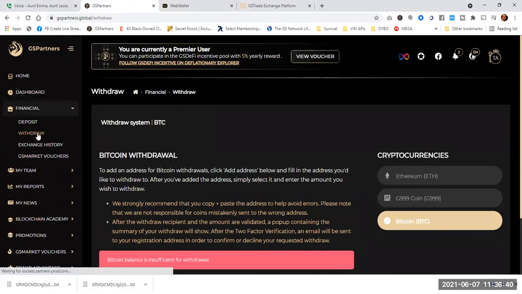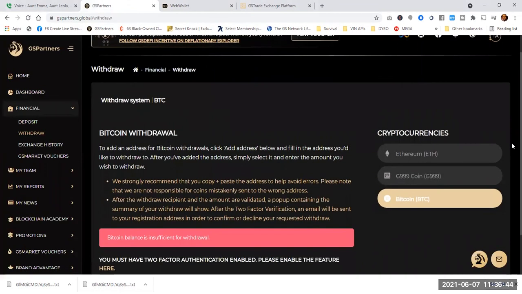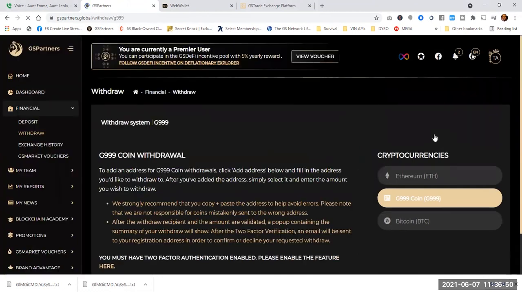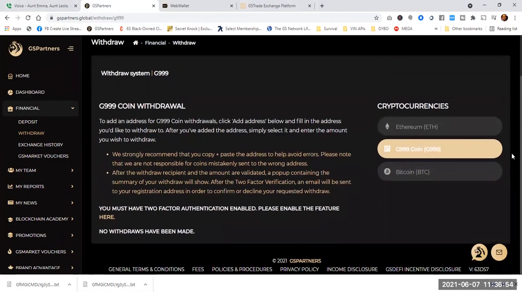Now, whenever you withdraw in GSPartners, it defaults to Bitcoin. So you just need to switch it to G999 coin, all right? And then you're going to scroll down a little bit. And right here, you see that you have to enable two-factor authentication, okay?